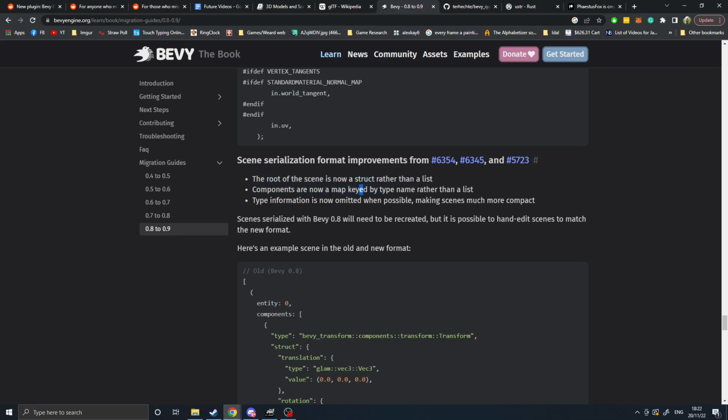Components are now a map of keys with their type as the key, rather than a list. This, again, makes perfect sense because each component can only have a single instance of each component, which means that you could, in theory, handcraft a scene that had 2 copies of a component and get unexpected results because one component will just simply override the other. Now it uses a map, and you'll get an error when you're loading your scene that you've duplicated a component.